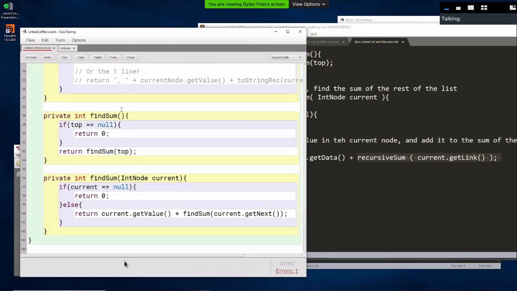What else have I got here? Find sum. Yeah, so this is basically what I have here. So top equals null, return 0. Return find sum top.